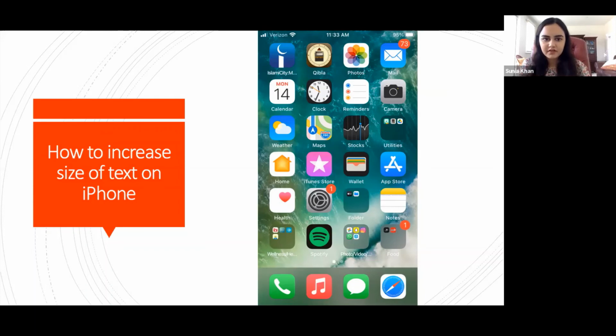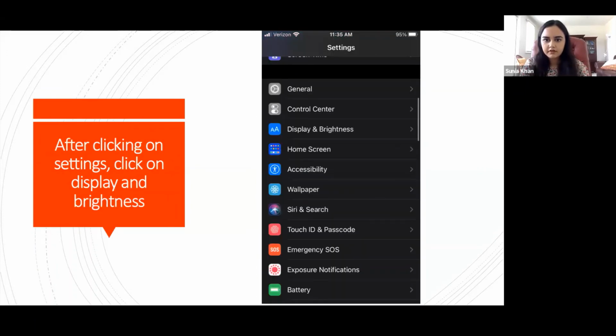Yeah, so for increasing the size of the text on your phone, you can go to settings. It's the gray button with the little circles around it. Can you show it with your mouse? Yeah, let me see. Right here. Correct. All right. And then when you're in settings, you can go to display and brightness, which is right here.